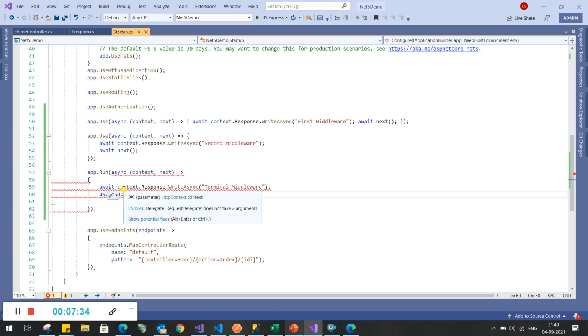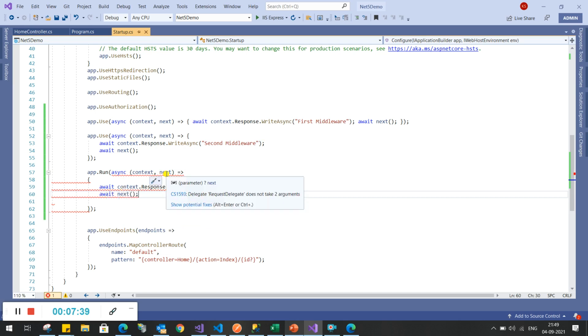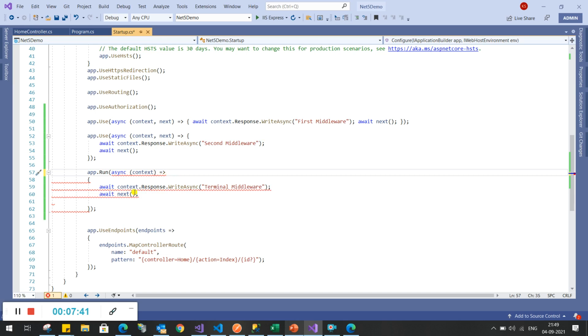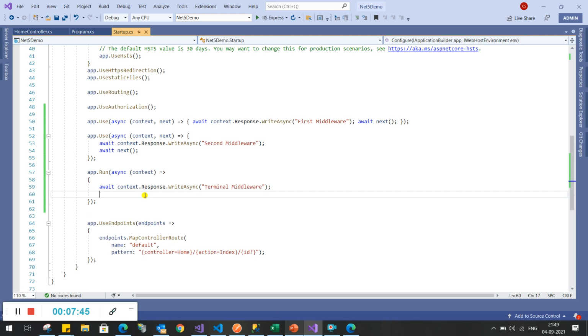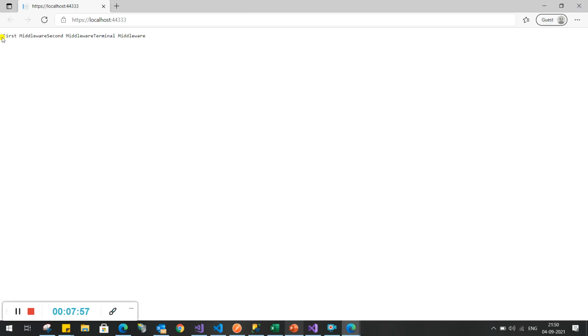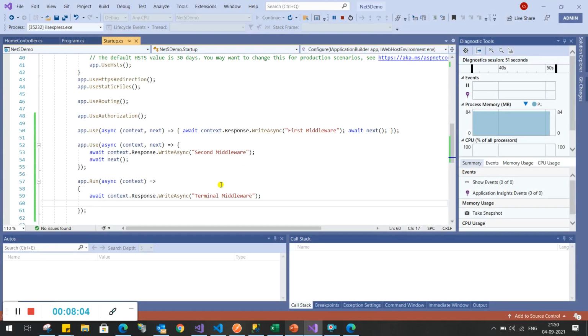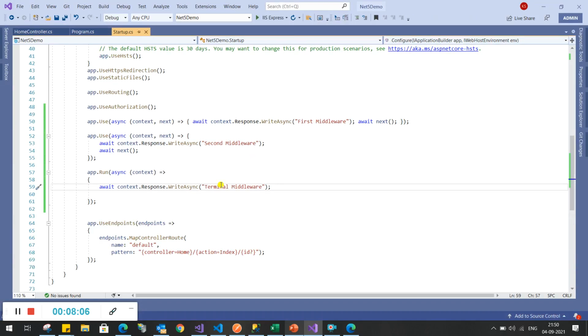See, the request delegate doesn't take two parameters. So what I have to do is remove this next parameter, clear this line, and it is okay now. The Run method accepts only one parameter, and it is used for terminal middleware, that is, the last middleware. Let's run this and see the changes. Here we can see first middleware, second middleware, and the terminal middleware. All our middleware has been executed successfully. In this way we can add middleware to our application.